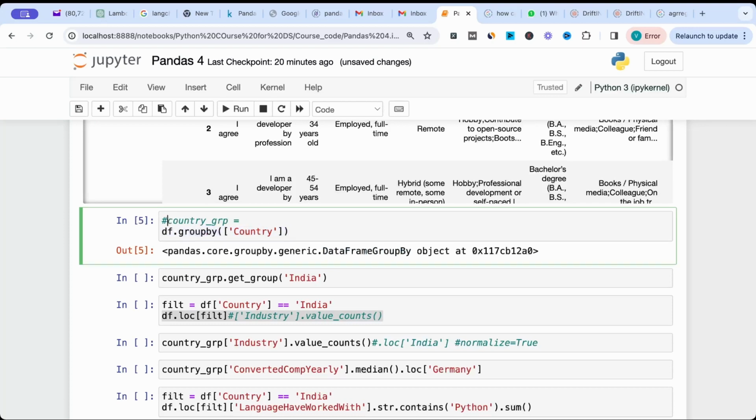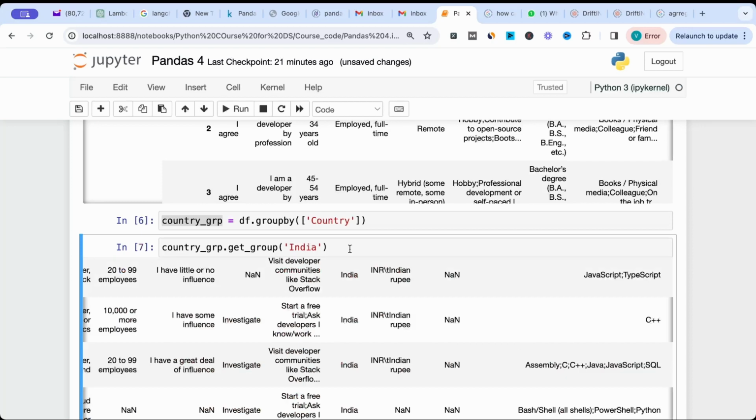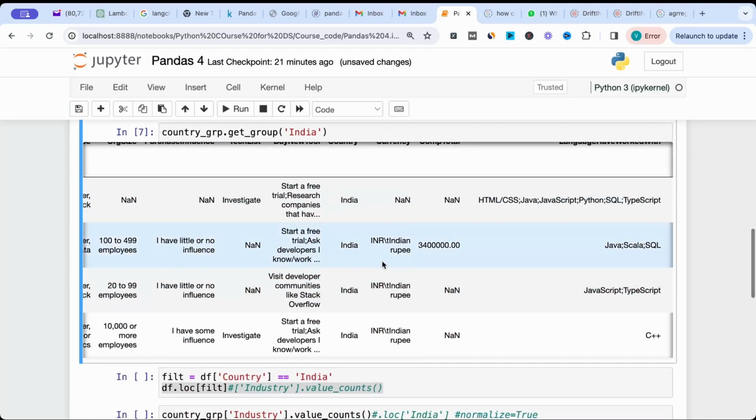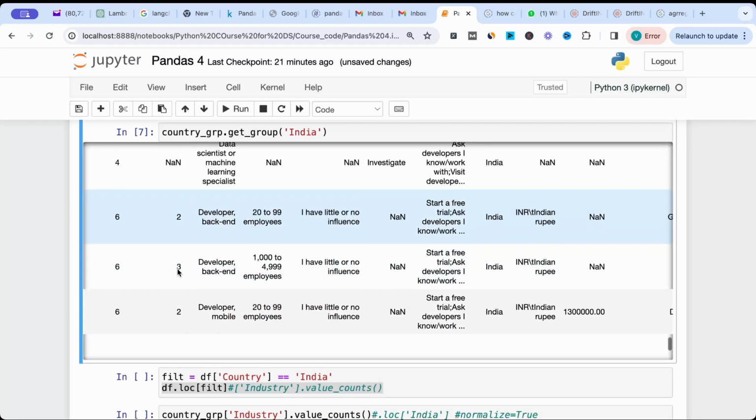First, let me take this into a particular variable, so we don't have to rewrite the same code, and we can use this country group variable to perform certain things. Now, as this code is executed, it has created a group based on the countries. Suppose I would like to extract data related to a particular group, meaning a particular country, for India. If I say country group dot get group and execute it, I will get an output data frame which is limited to the country India. So here all the data points you see belong to India.